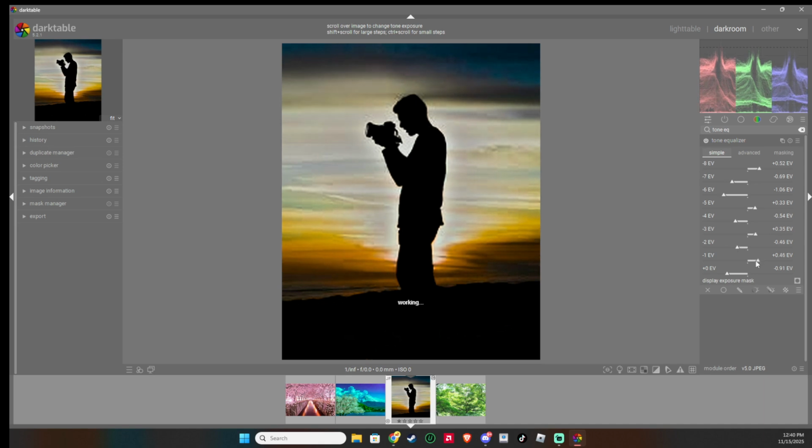By systematically working through these steps, from setting the exposure, tweaking color balance, fine-tuning with color zones, to finally enhancing depth with the tone equalizer, you can transform your raw images into striking visuals. Remember, practice makes perfect, so don't hesitate to explore and experiment with each module's capabilities.